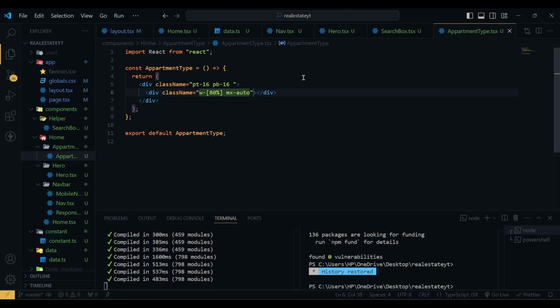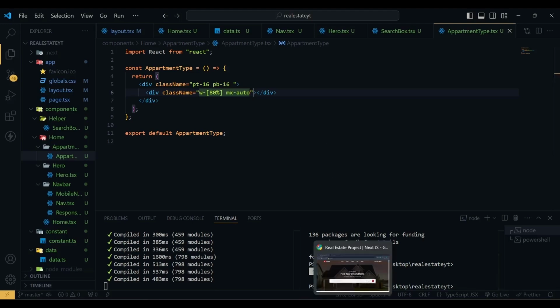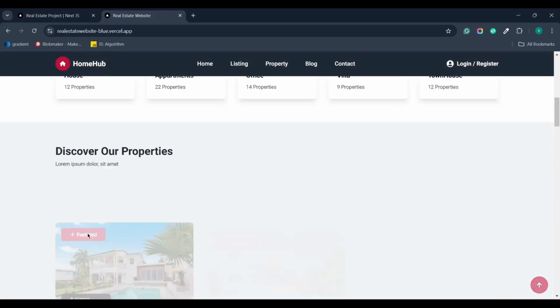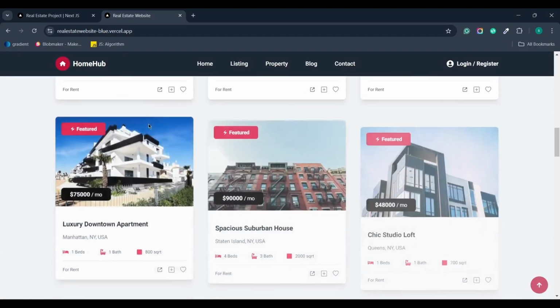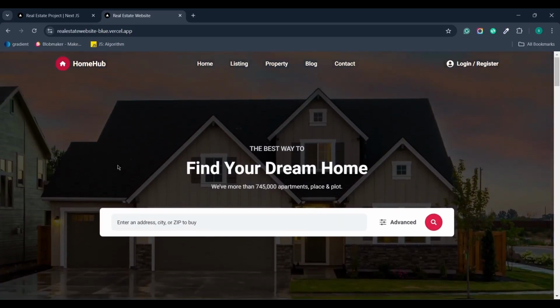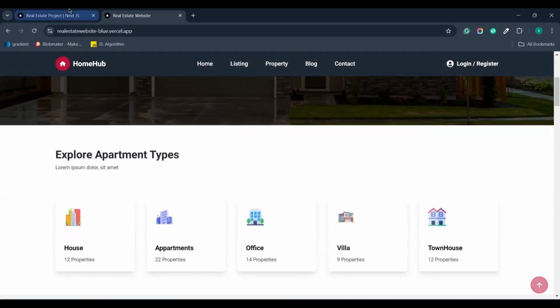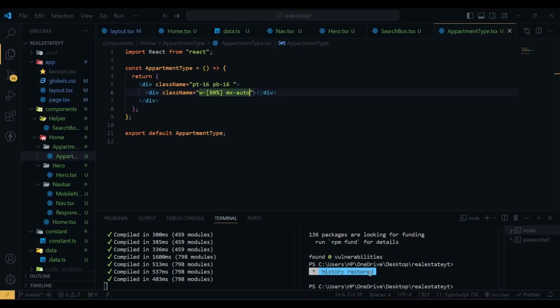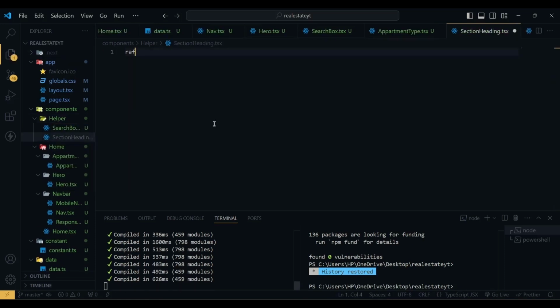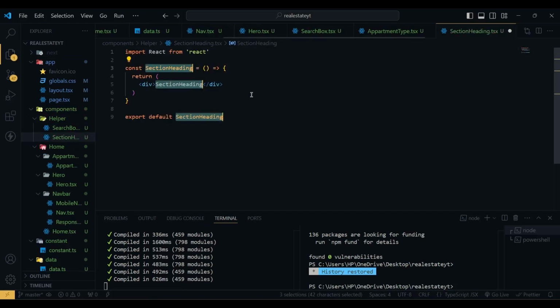Next what I'm going to do is create a component for our section heading. So if I show you the deployed version, here you can see we have a section heading in every section, and they are almost the same. So that's why I'm going to create a reusable component so that we can reuse it. For this I'm going to create a new component in helper, and I'm going to name it SectionHeading.tsx. I'm going to use RAFC to create the component boilerplate.